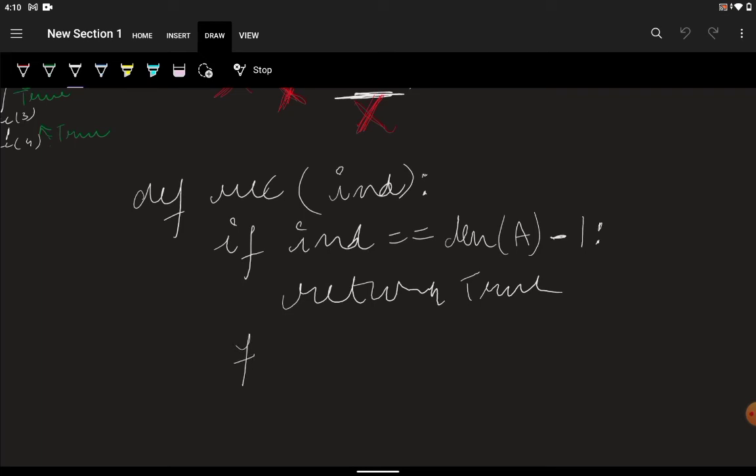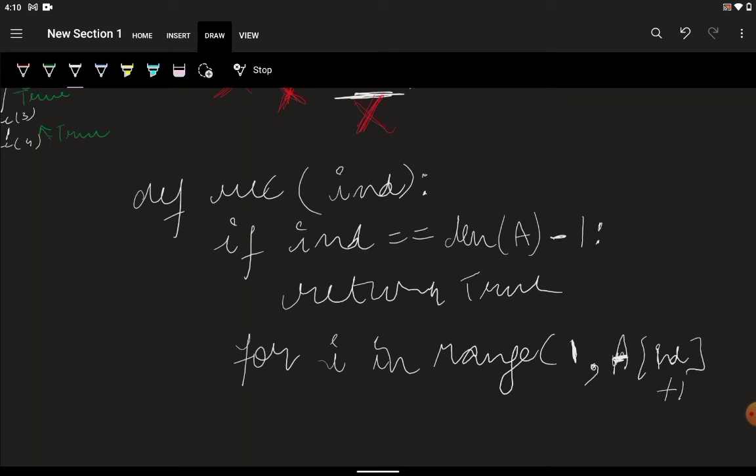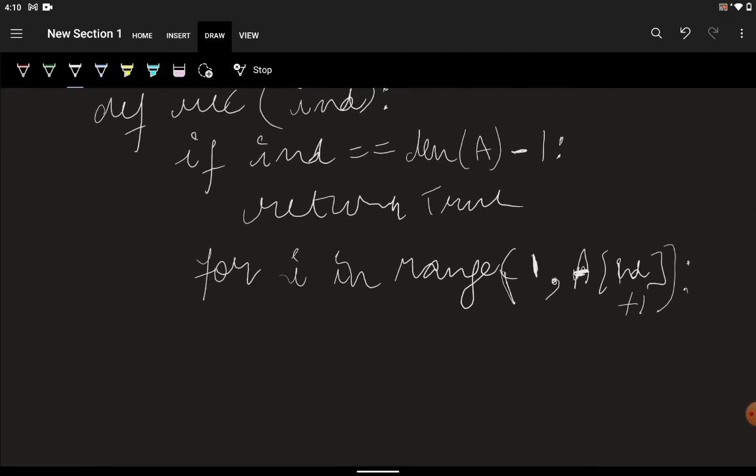So you can say, for i in range, starting from 1 going up to a of index plus 1, right? If you have three steps that you can take, then your loop will go from 1 to 4 in Python, because the upper bound is exclusive. So now you are looping from 1 to the number of steps that you can take.